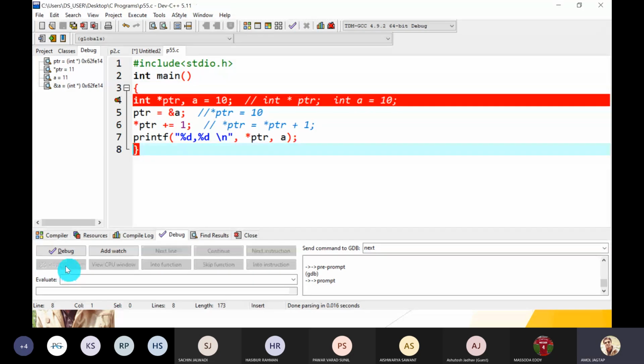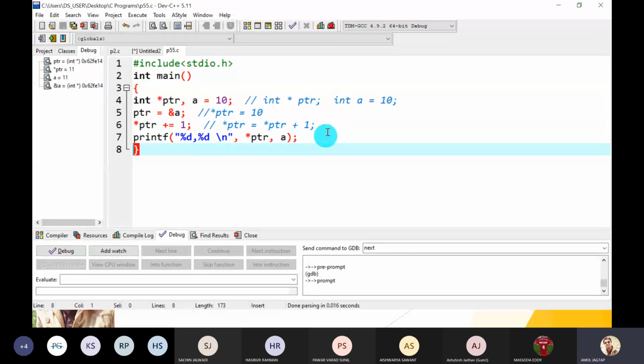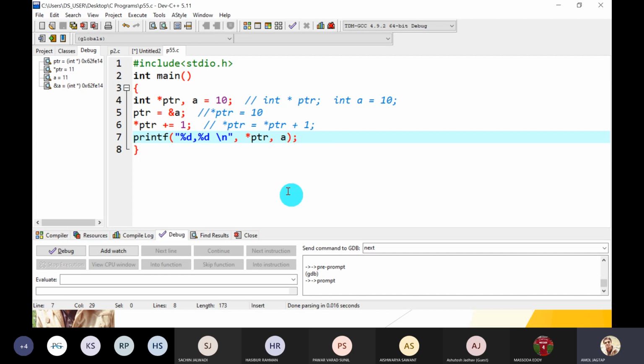Okay, don't close from here. Stop execution. Then it automatically stops. Remove the toggle breakpoint. Guys, any doubts till this?